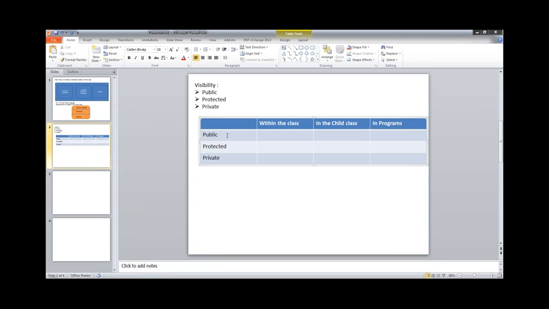Public are the attributes and functions which are accessible within the class. They are also accessible in the child classes. What is a child class? If I create an inheritance by reusing a class, I can build another class. We will see the inheritance concept in our next class. We can build classes based on other classes. That's called inheritance. The class which is built using another class is called an inherited class, or child class. So we can access the public attribute in the child class also. Then in the program as well.